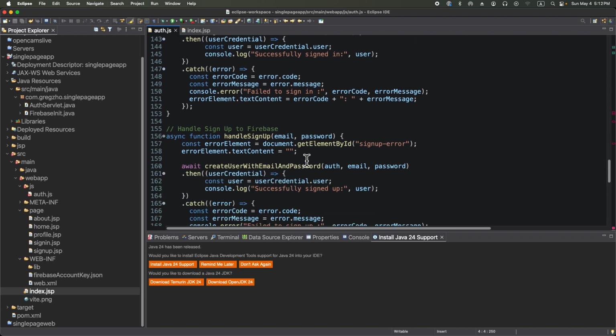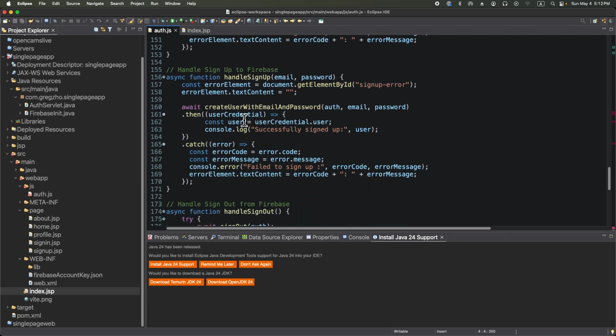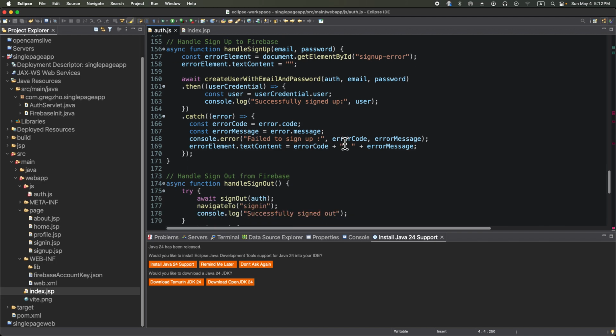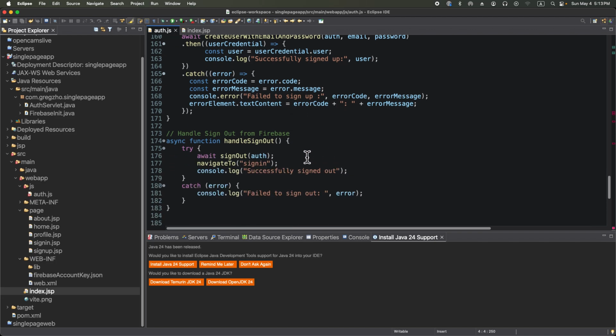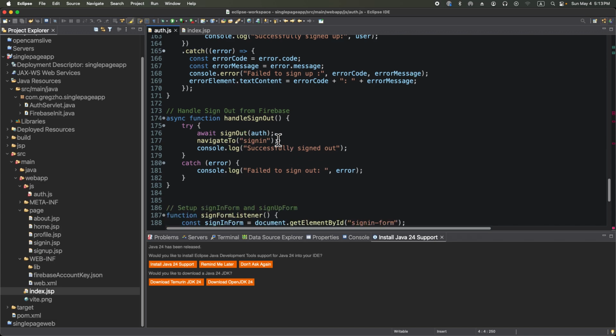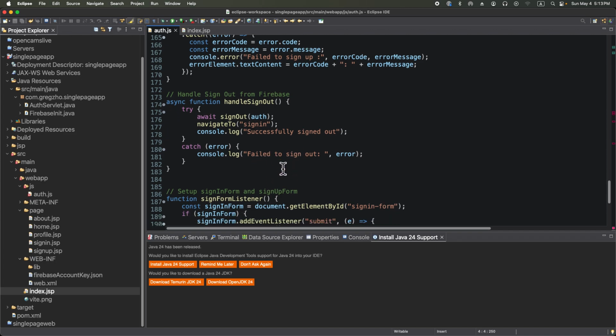And sign-up to Firebase, the same idea, but using create user with email and password, and also showing successfully signed up, or error and failed to sign up. Another thing is handle sign out from Firebase. Sign out with auth is very simple. Go to sign-in, navigate, and show successfully signed out, or failed to sign out.